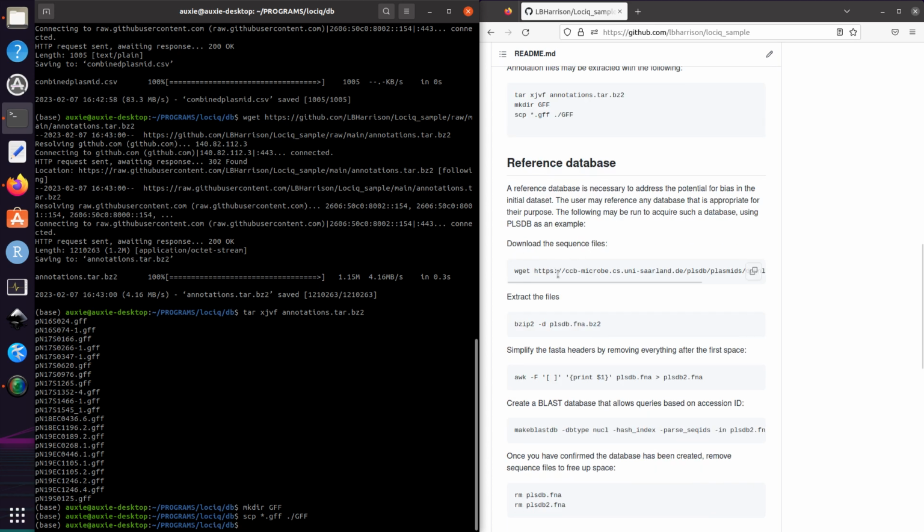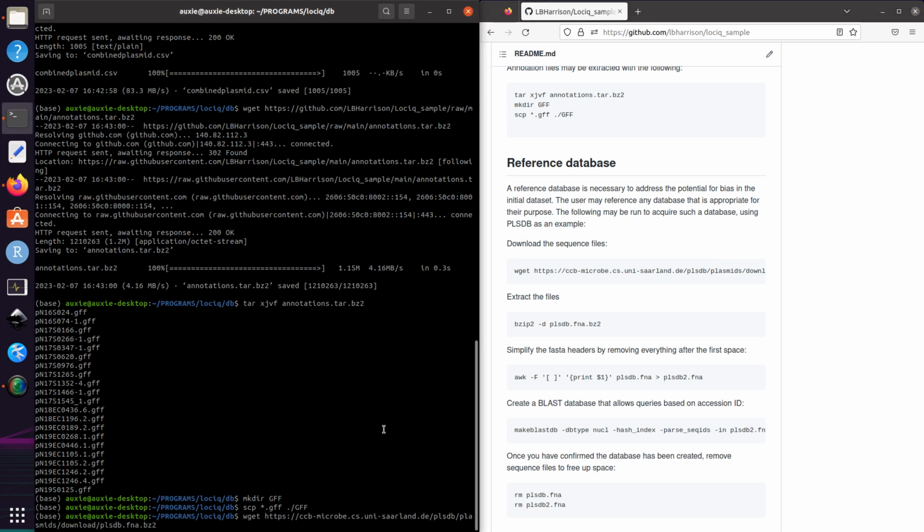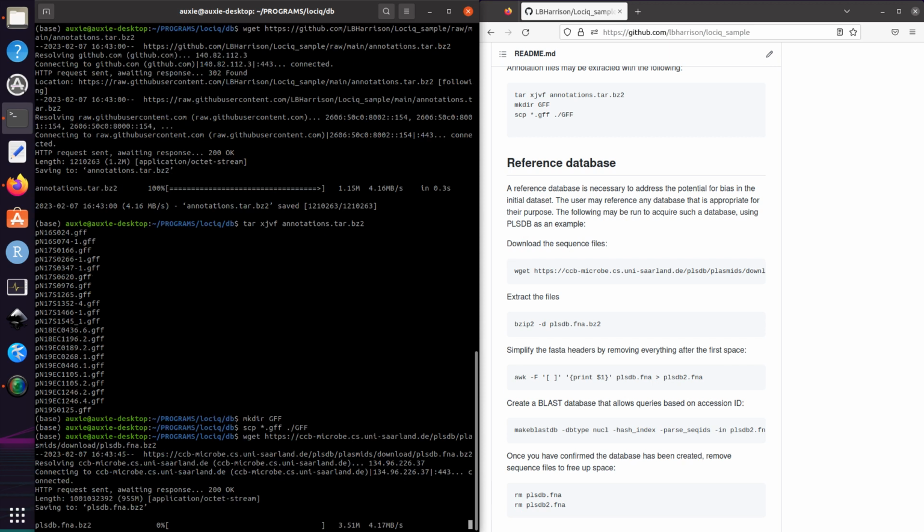Now we're going to download the sequence files. This is the PLSDB database. They were excellent in that they make their databases publicly available. Just a heads up, this is about a gig, so it is going to take some time to download. So I'm just going to paste, hit enter, and now we wait. I will come back once this has completed.